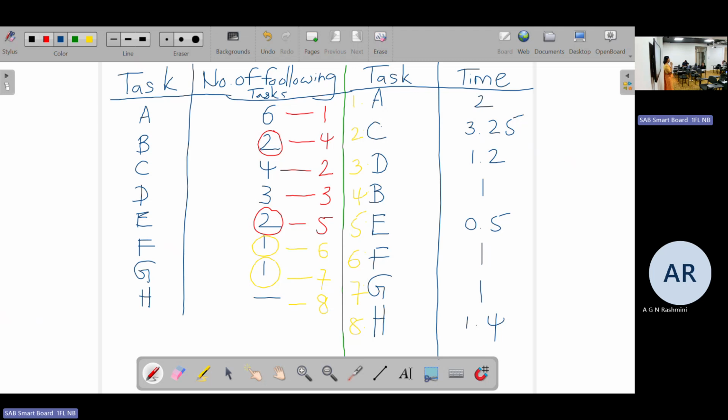Focus on here. First, I have written the tasks according to the initial order: A, B, C, D, E, F, G, H. That is the initial order. Then this column is for the number of following tasks. Here we calculate the number of following tasks for each task. Task A has 6 following tasks. That is what we are writing here.